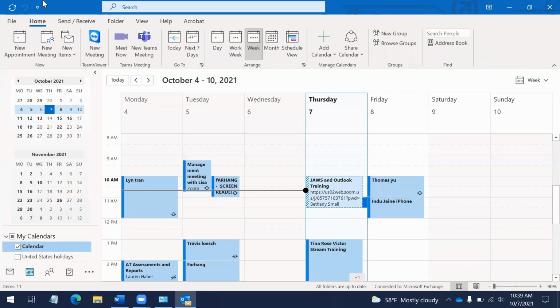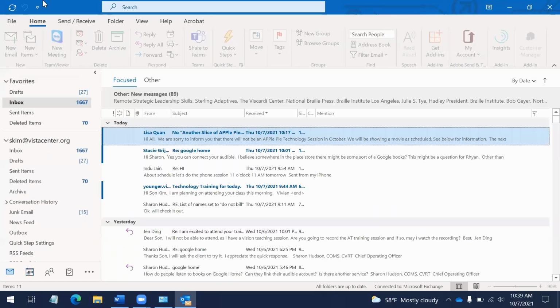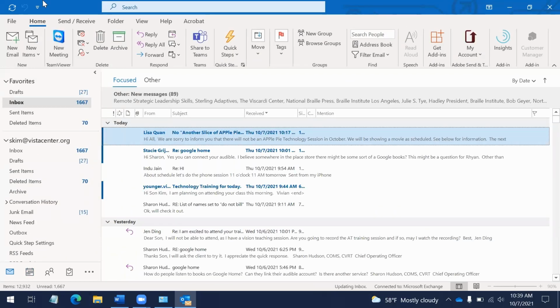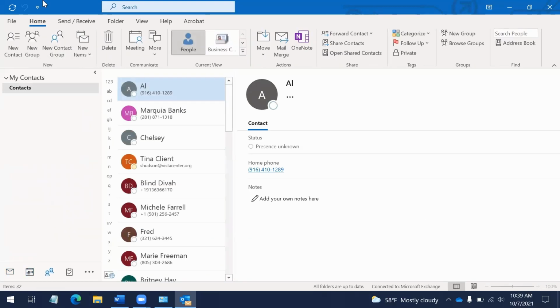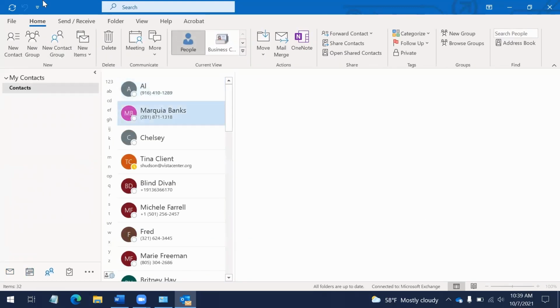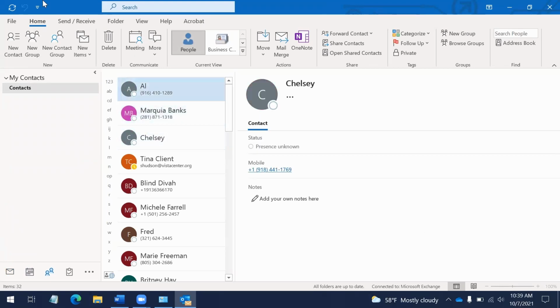So we're going to do Calendar. Control-1 takes you to the inbox. Control-2 takes you to the calendar. Control-3 will take you to contacts. But we can talk about contacts later.